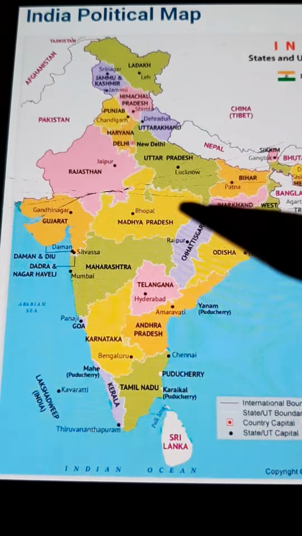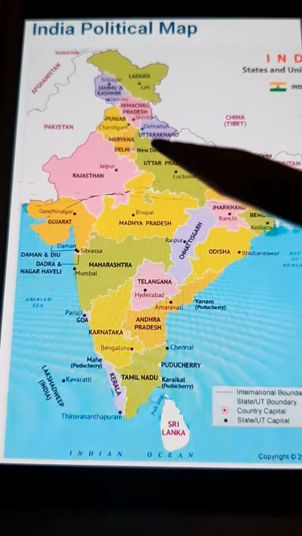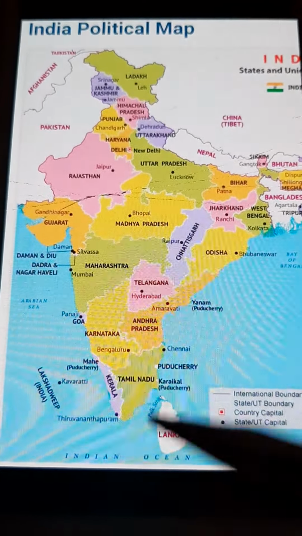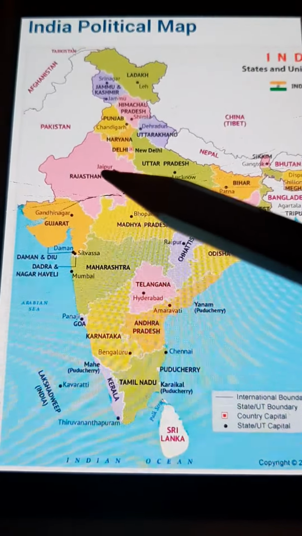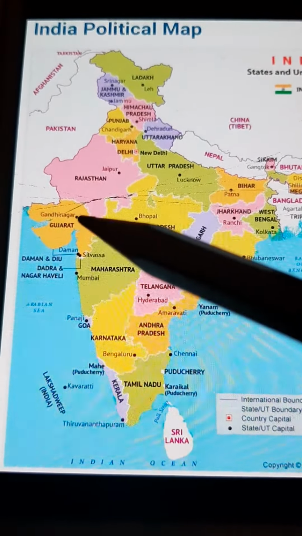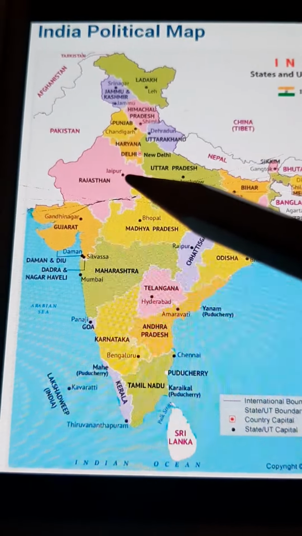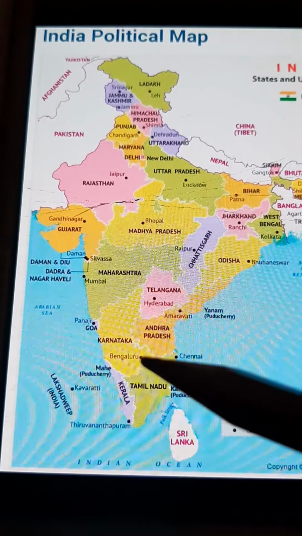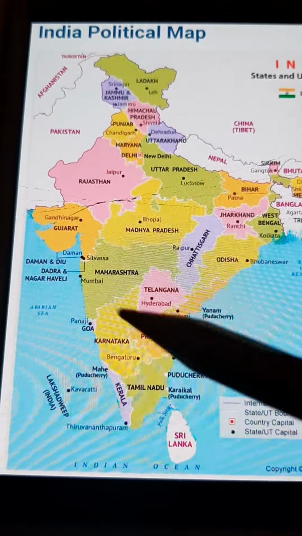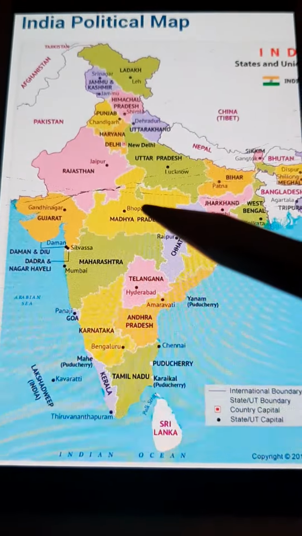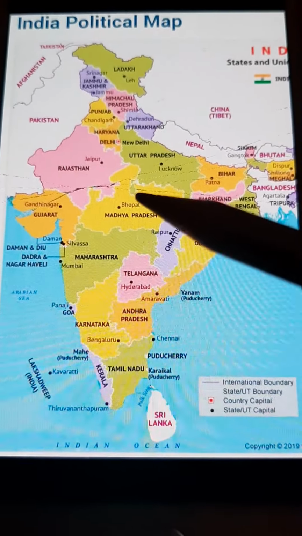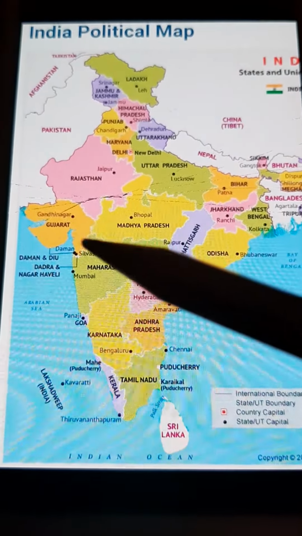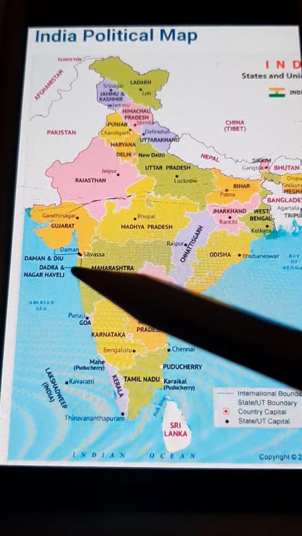Check it carefully. You can see in this map what information we are getting. We are getting information of different states of India. We are getting the information of the capital of each state. As you can see, Rajasthan, it is given Jaipur; Gandhinagar, Gujarat; Mumbai, Maharashtra; Karnataka, Bangalore. What information are we getting from this political map of India? We are getting information about the different states and their capitals. Anything else? Yes, union territories we can also see.